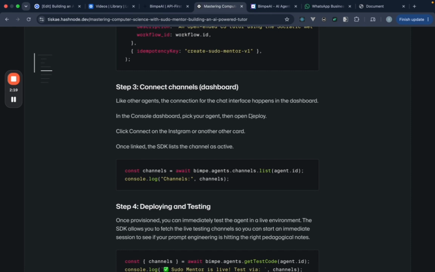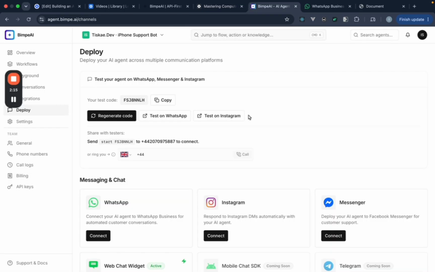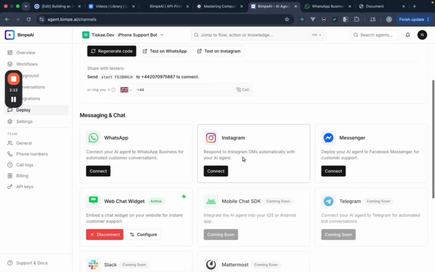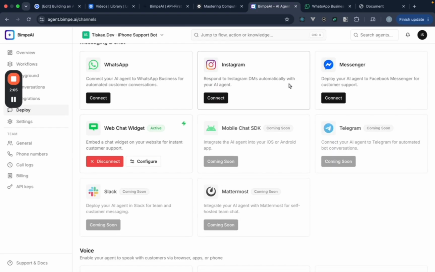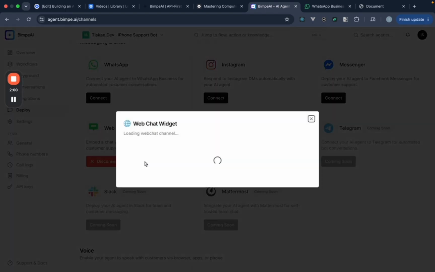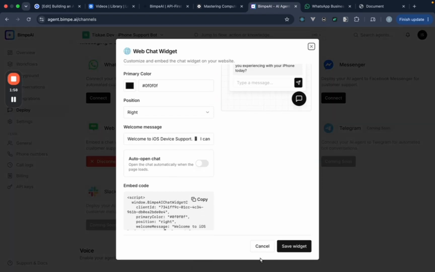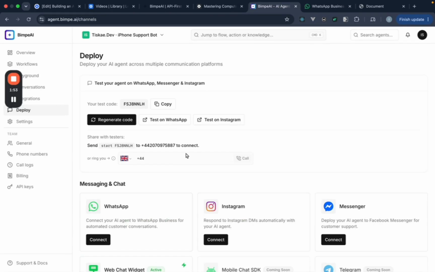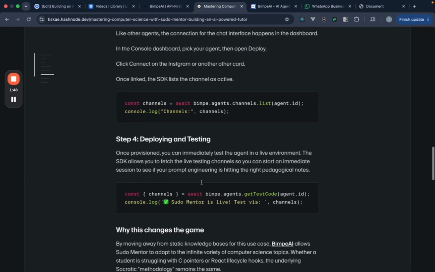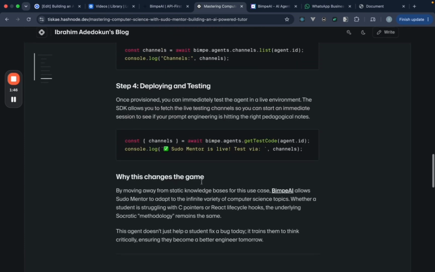The channel is the interface where the client or the student can interact with your agent. Currently, if you see on the dashboard, they have support for most of the popular channels: WhatsApp, Instagram, Messenger, web chat widgets, which you can just copy the script and drop into your front end. And also they have voice agent, web voice. You can receive a call as well from the agent. So after you've done that, you can just deploy and start testing.